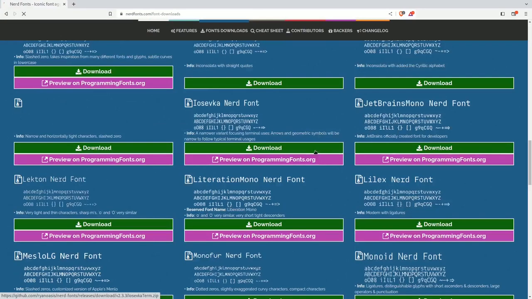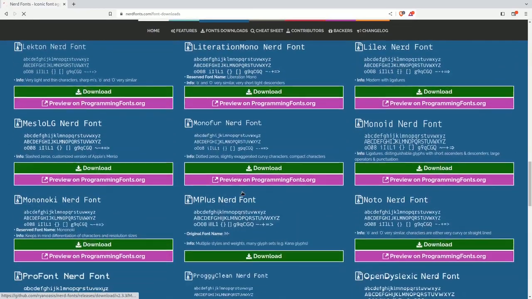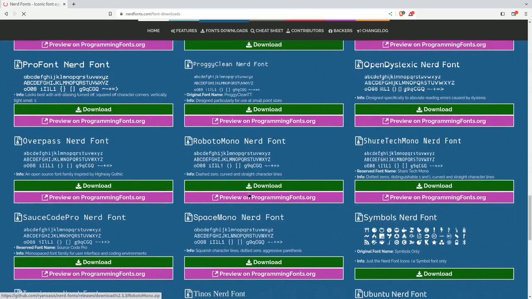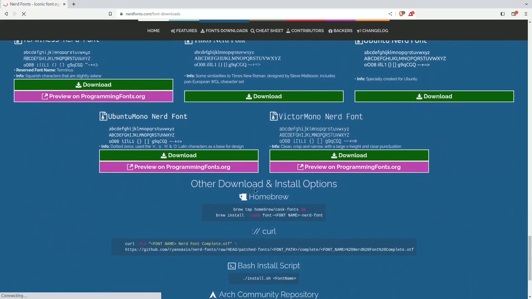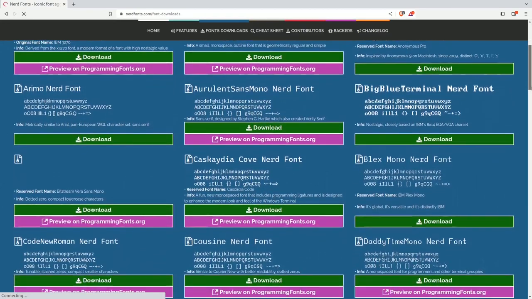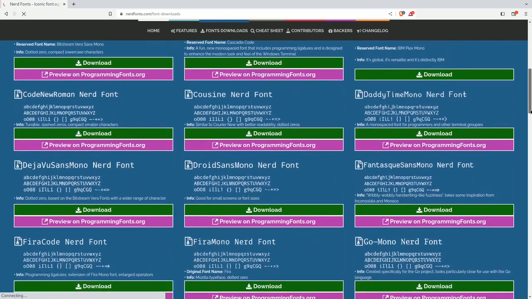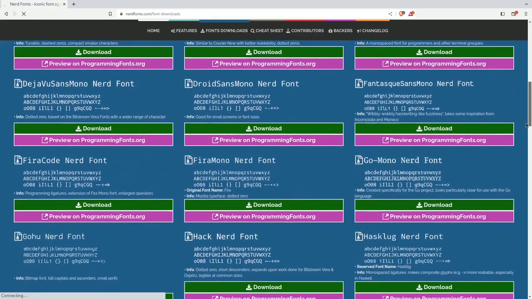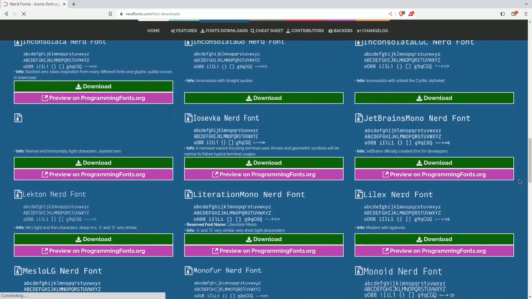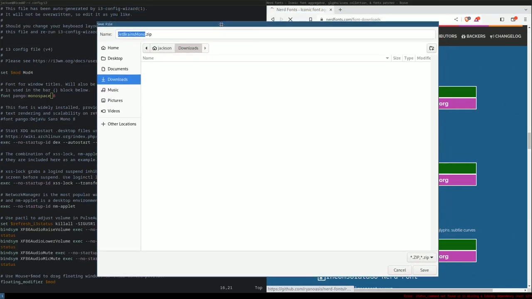why can't I find the nerd fonts for JetBrains Mono? JetBrains Mono. Where are they? This is one of the things I don't like about nerdfonts.com, is you kind of have to search a little. And it can get a little frustrating sometimes. Ah, here it is. So now I'm just gonna click download.